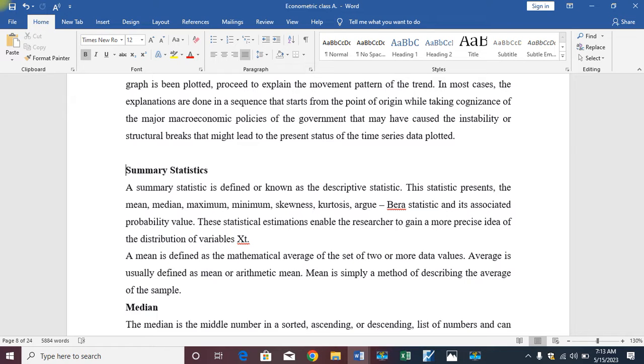And this statistics describes the characteristics of the time series data in terms of its mean value, its median value, the maximum and the minimum value, the skewness, the kurtosis, the Jarque-Bera statistic and its probability value, and also the sum of squares. But basically, these statistics enable the researcher to know the real characteristics of the data estimates that is being used or that will be used in the research work.